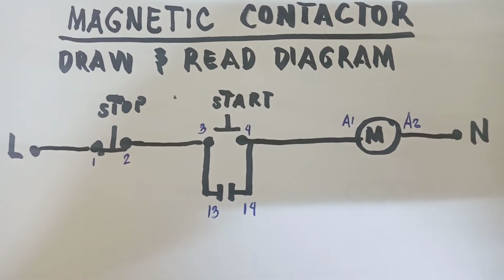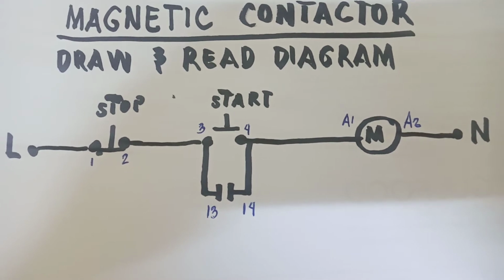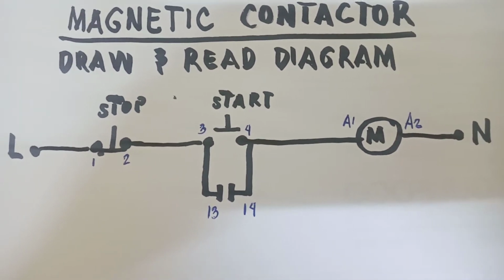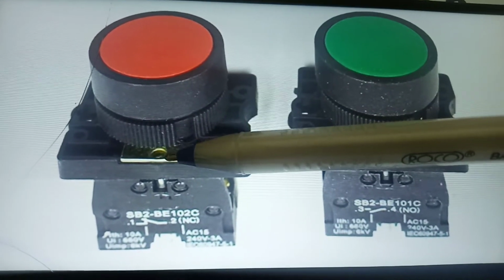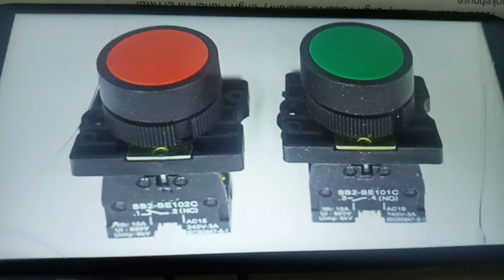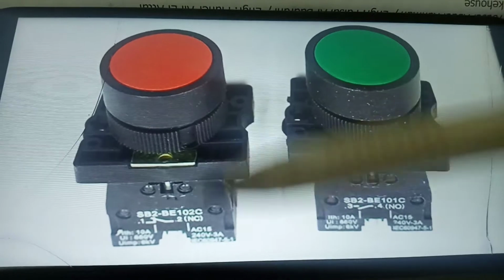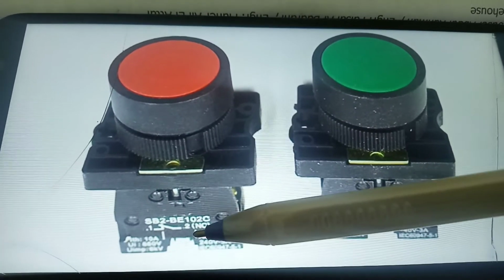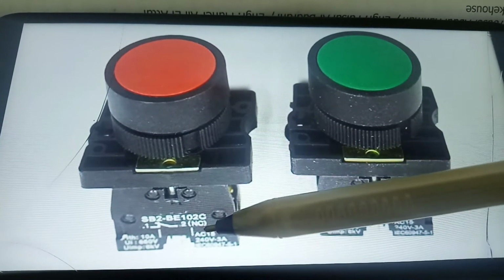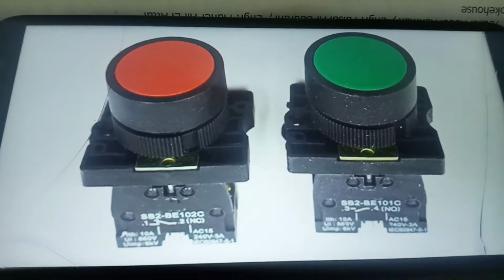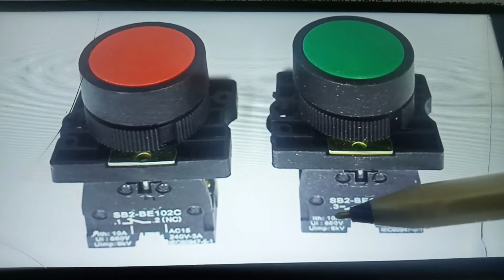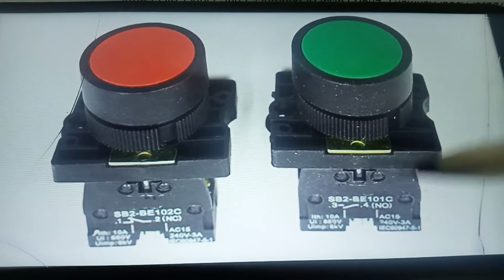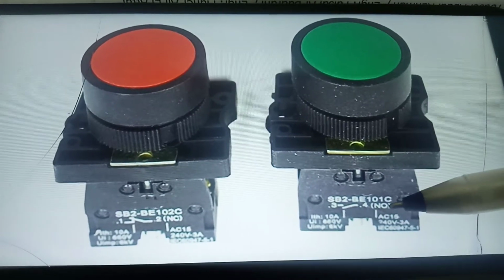But first, I will show you the push buttons we need and their functions. This is our stop push button switch, and this is our start push button switch. The stop push button switch has terminal 1 and terminal 2, and its contact function is normally closed. Our start push button switch has terminal 3 and terminal 4, and its function is normally open.